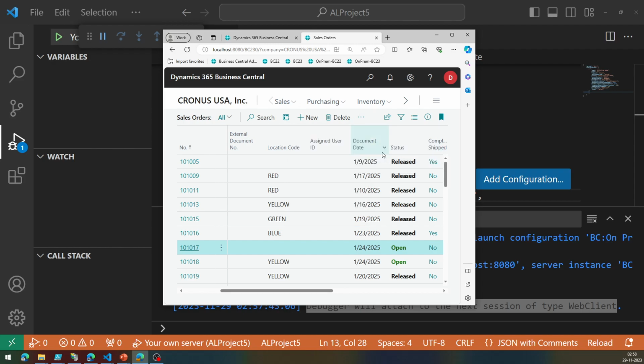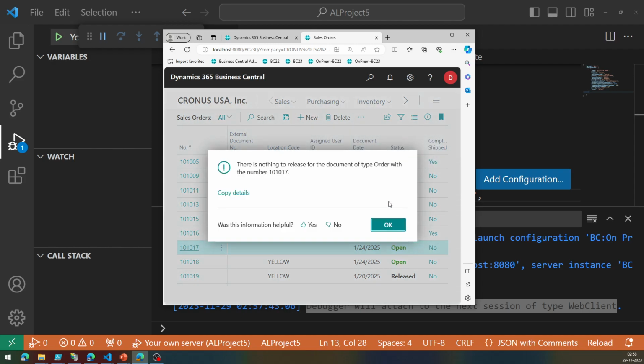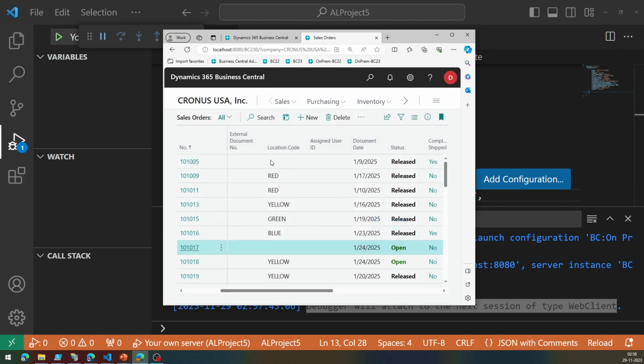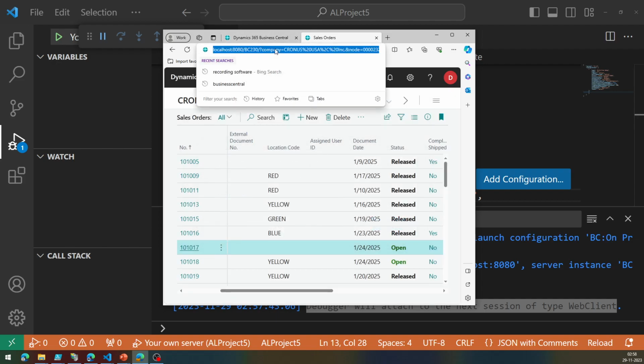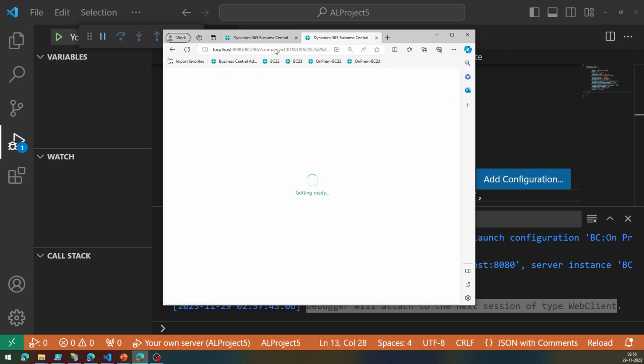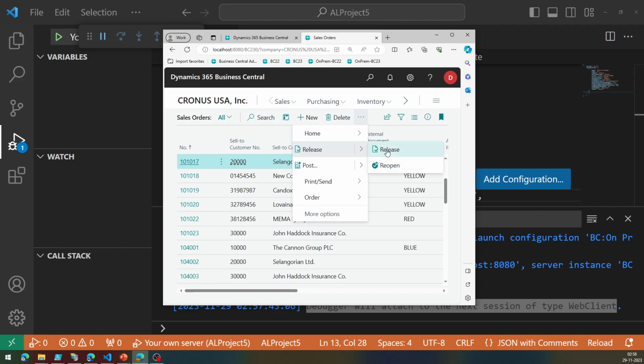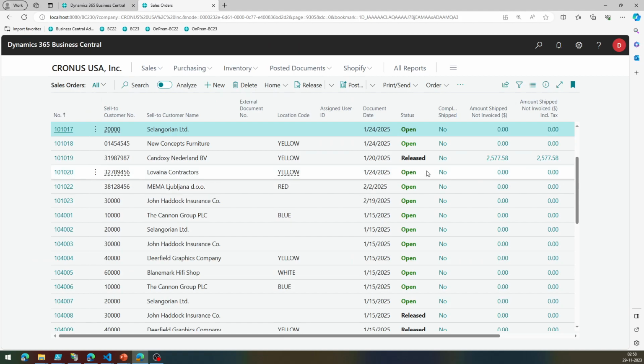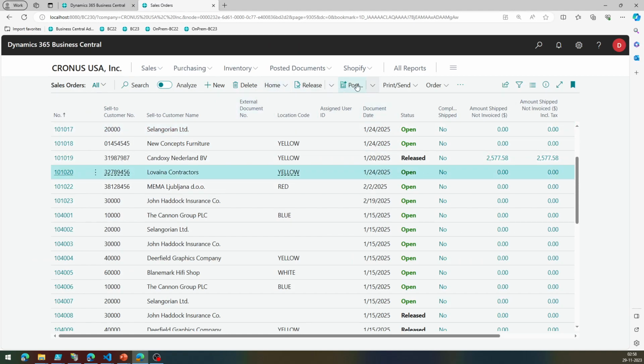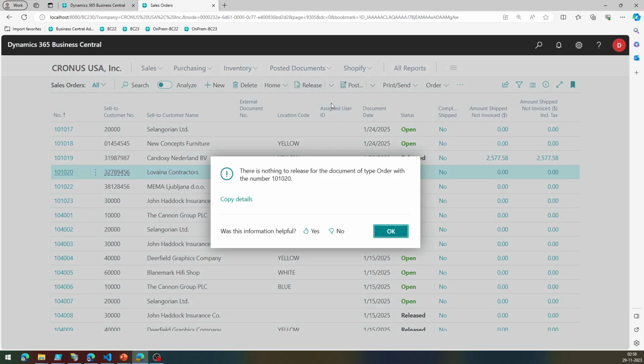Okay. As soon as I try to release this, it says nothing is there. And let me refresh this because this should have stopped. But if it did not, that means it was waiting for me to refresh that session. So, okay, let me pick one and try to release this. It still gives me an error message.